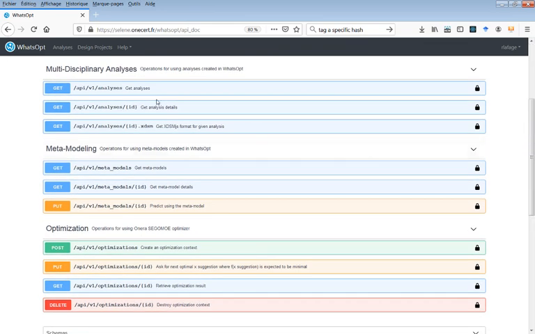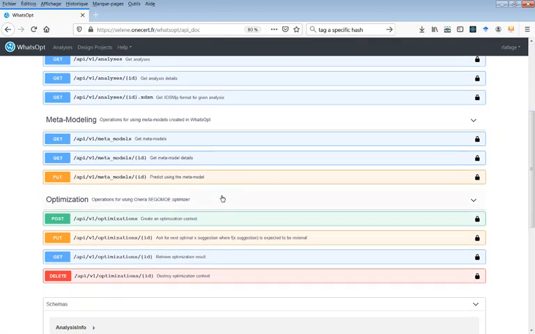WhatsOpt exposes other services about analysis, and also it exposes an optimizer from Onera, but it is another story. So for now it ends my demonstration.